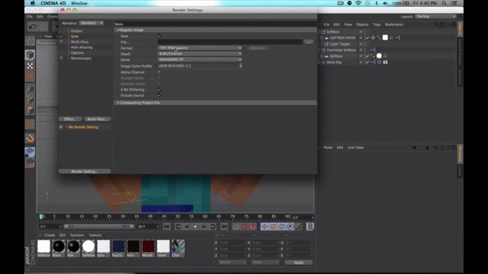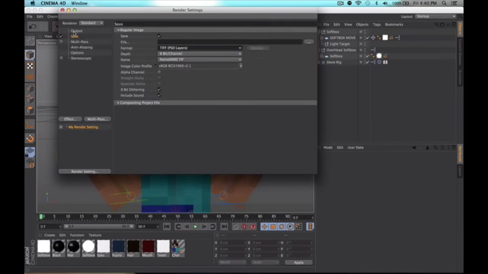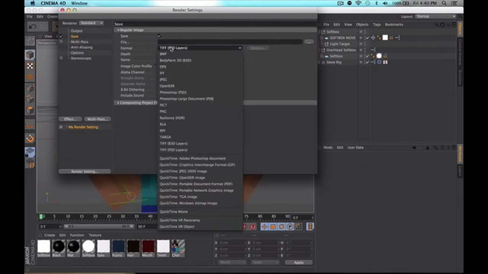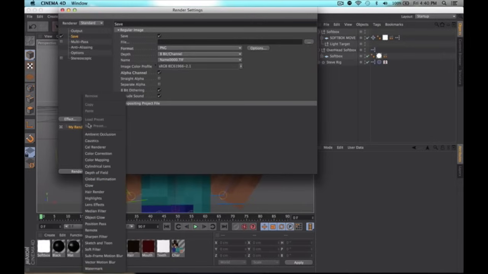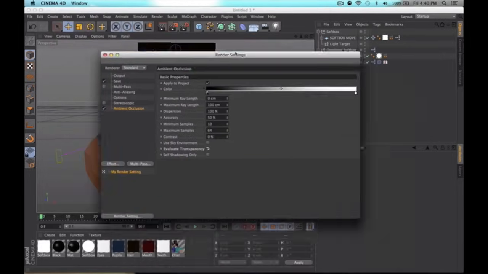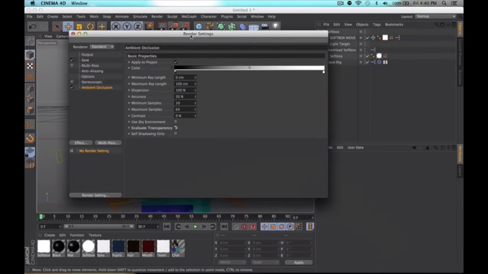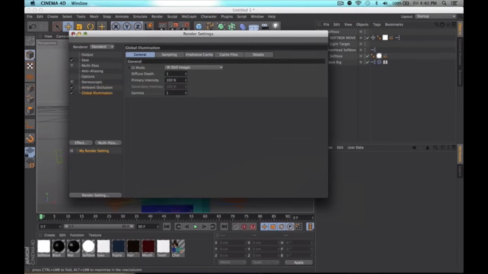Save. For a translucent background for thumbnails and others, you want to go to save, go to format, hit PNG, and then you want to hit alpha channel. That's very important. Next, you want to click effect, click ambient occlusion, click evaluate transparency. Basically what that does is make transparency on the skin. And then you want to click global illumination, and don't mess around with any of these settings right here.